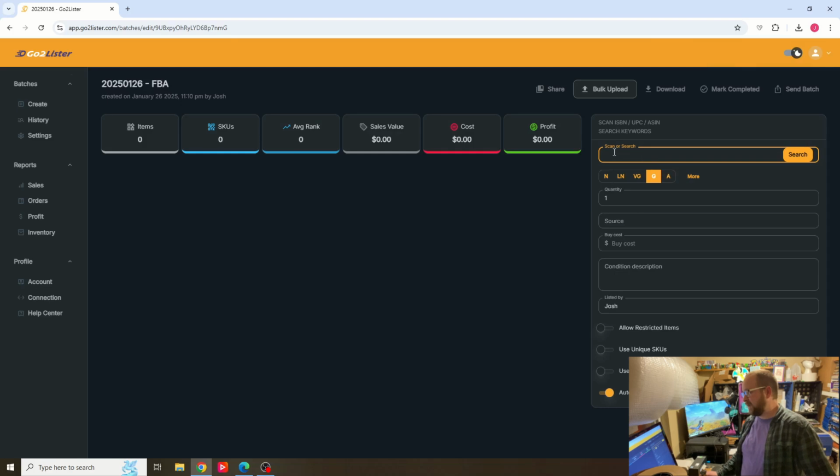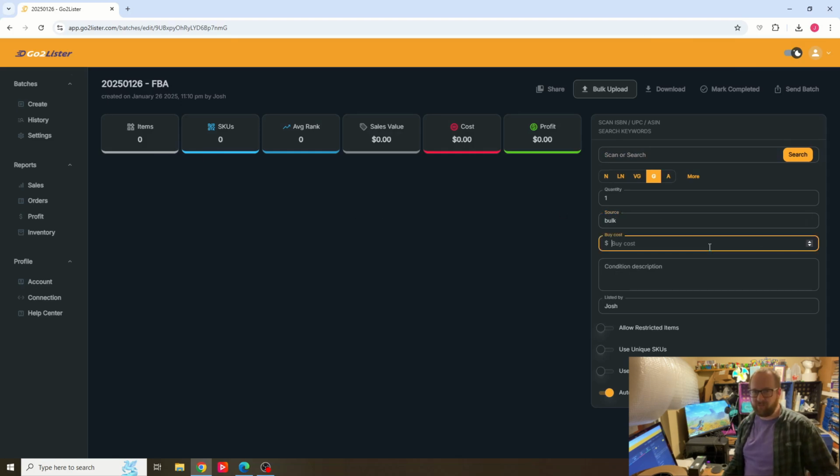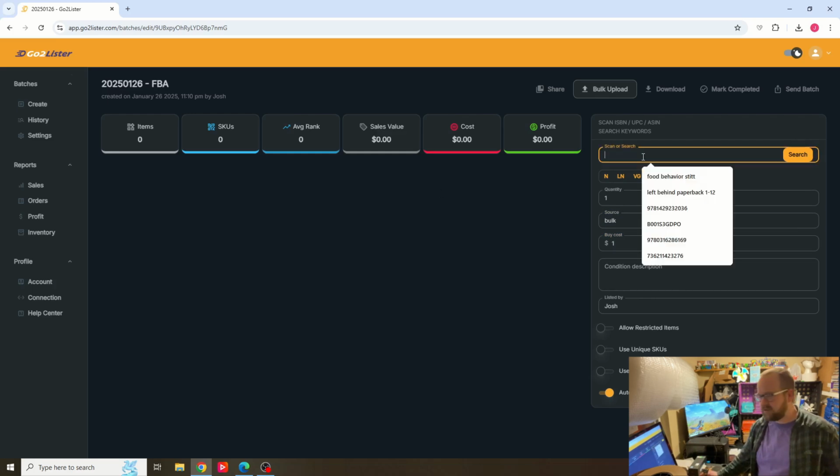So now, we're going to have to start scanning stuff in. But before we do that, we do need to put in our source. These all came from a bulk purchase I made, $200 for everything, but we've already sent in two other boxes, so this is the third box. I put a buy cost of $1 for these, because why not? And I always leave auto replenishments on. You can or cannot, it's not that big of a deal. From there, we're just gonna start scanning everything.